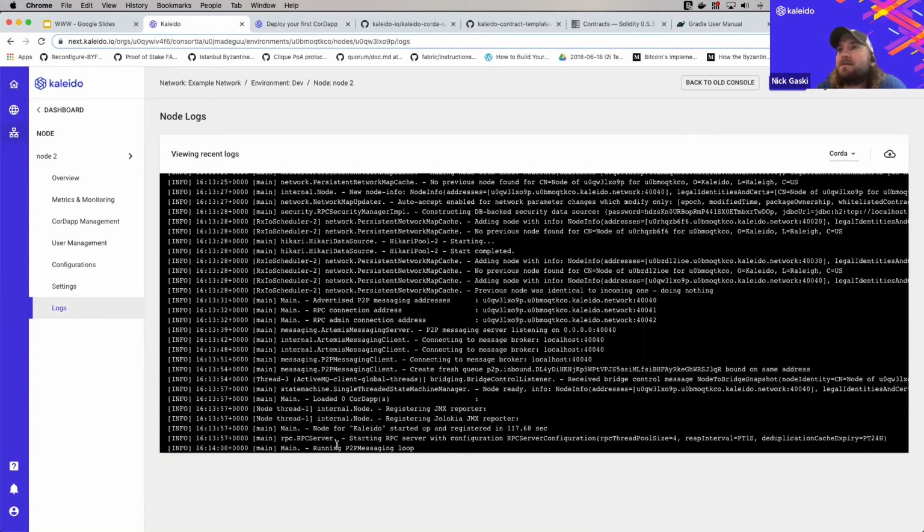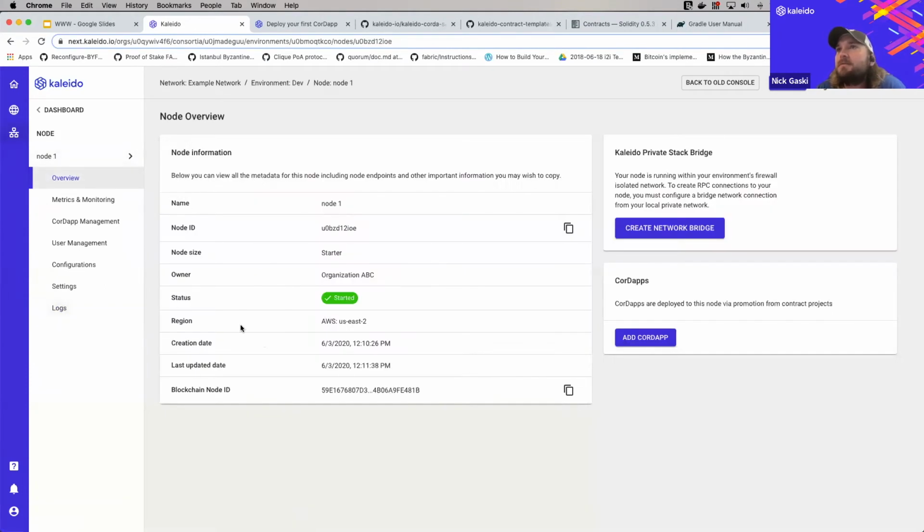So this one's in a happy place right here, node number 2. Now let's check back on node number 1.